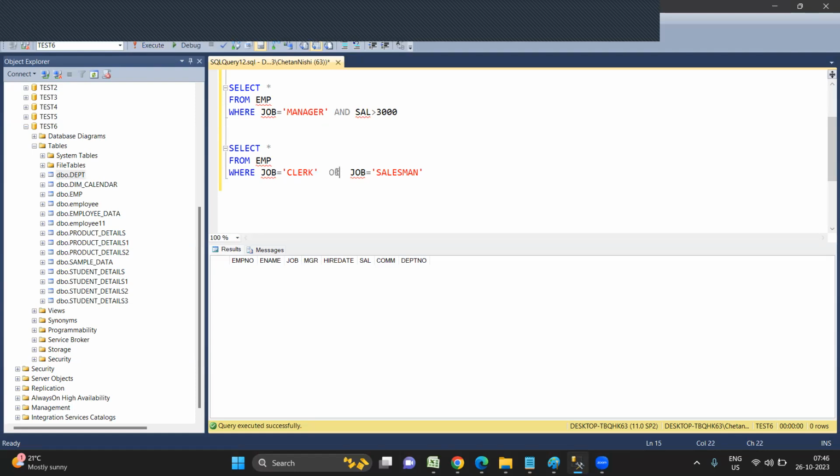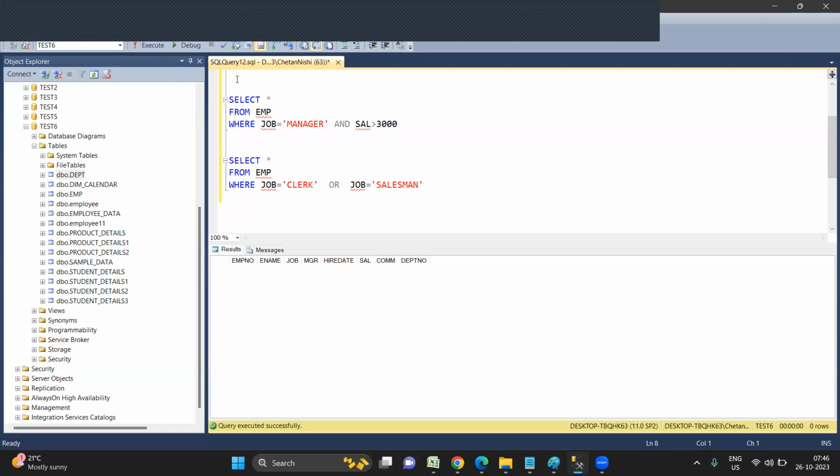Clear? When you use a column multiple times in the where clause, you are not supposed to use which operator? AND. You have to use OR only. Right, can you just copy these 2 queries?